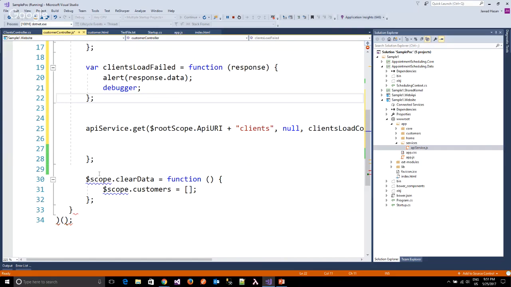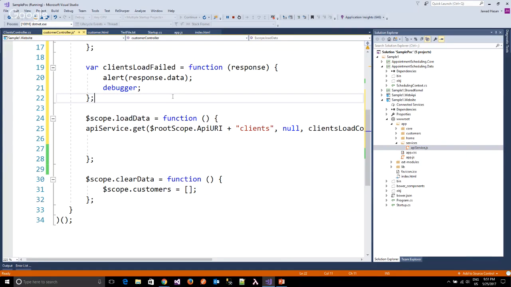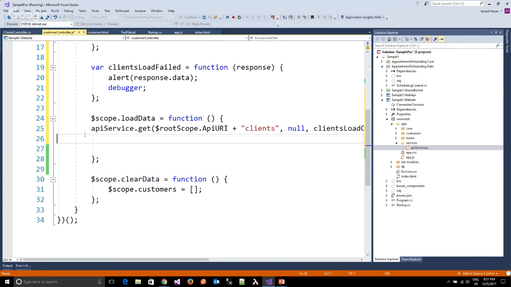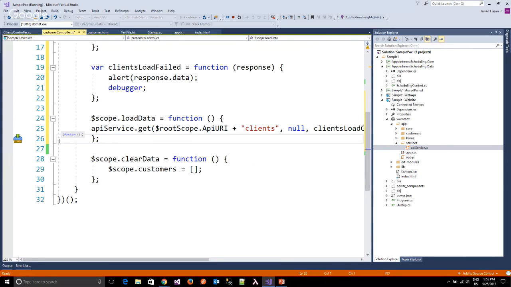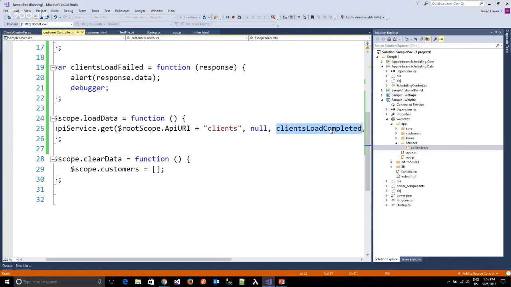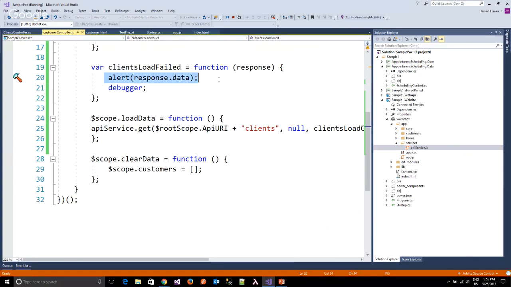And here it will be scope.loadData is equal to function. I think I messed up this one when I was copying something. Okay, and the name was loadData. So now scope.loadData is no longer using that JSON array inline. Now it is calling the API endpoint and calling this success callback, and this is the failure callback. If something goes wrong, we are just showing this alert.